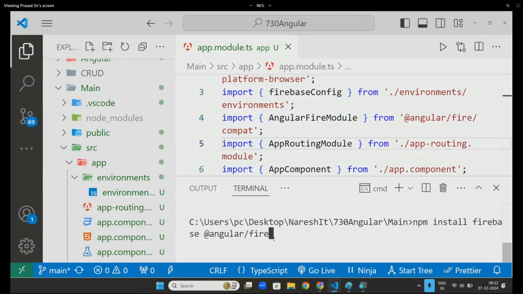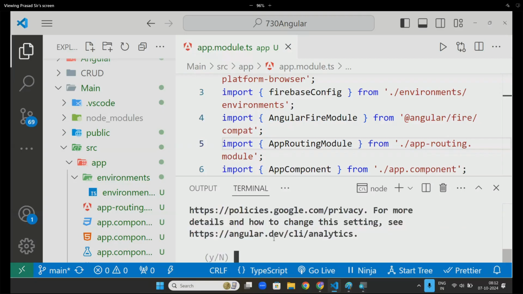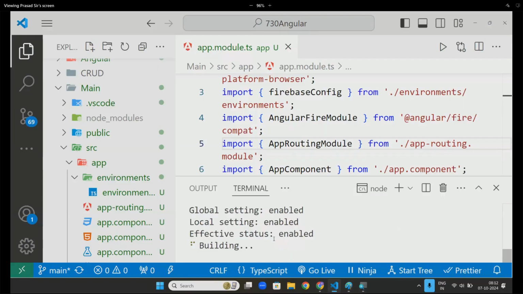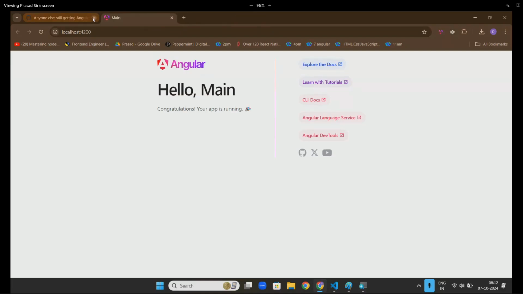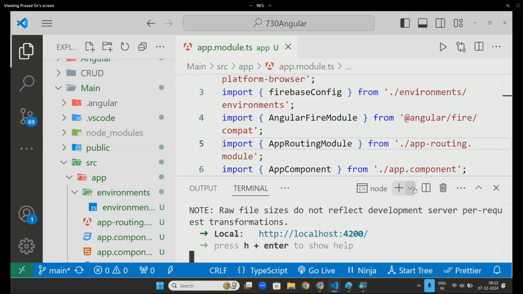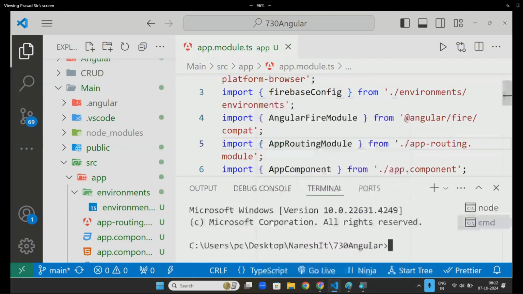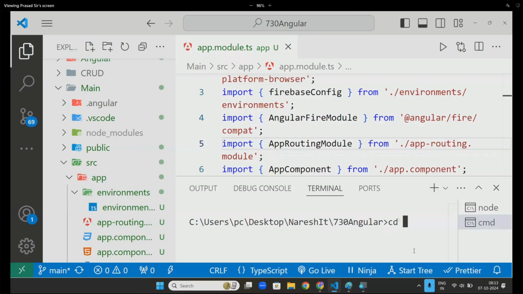In the meanwhile, ng serve -o, which will serve my application. Till now I have not done anything, sir. I'm just doing setup only. This is all basic project setup. Now next, go to command prompt, cls, cd main, cls. There are two things, sir.